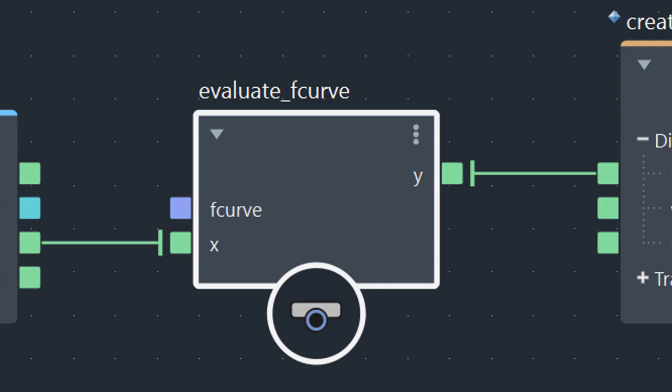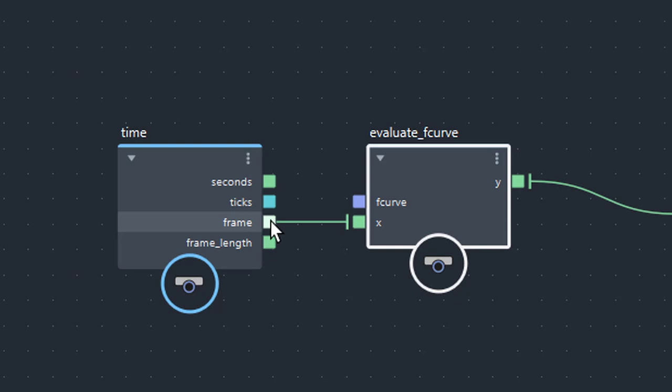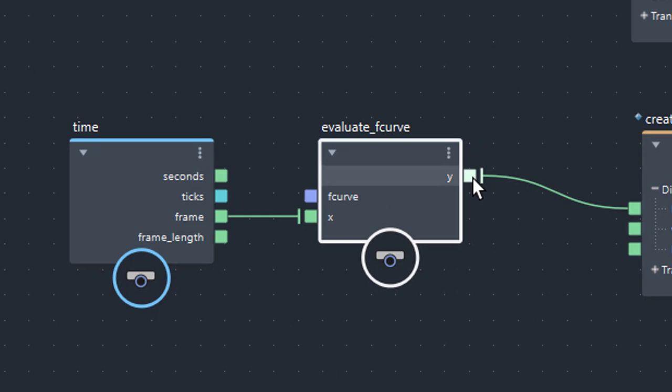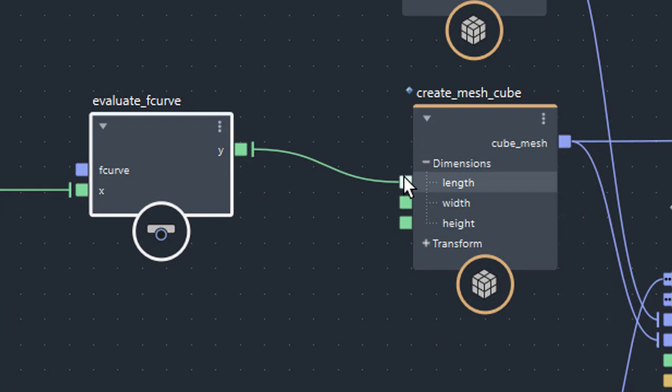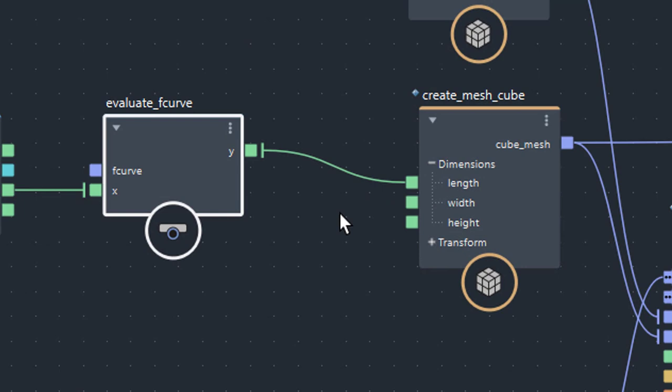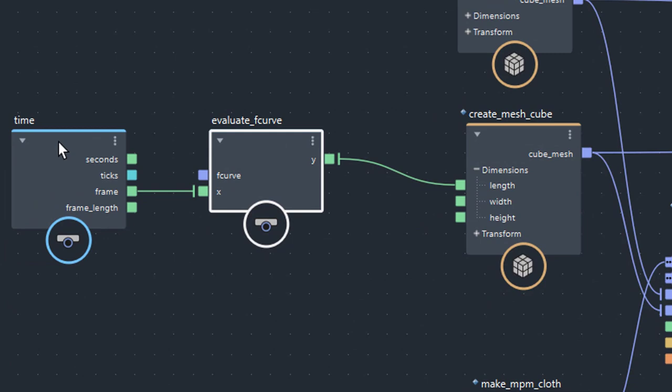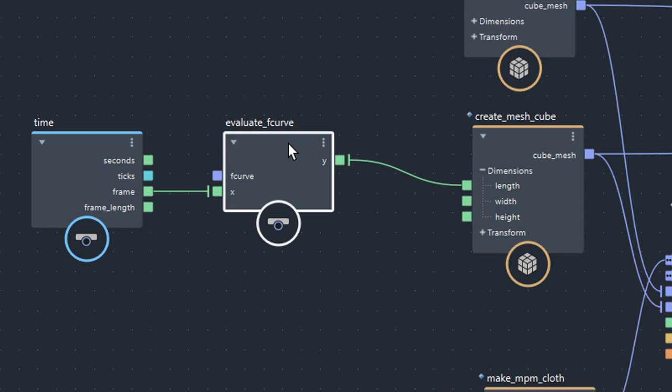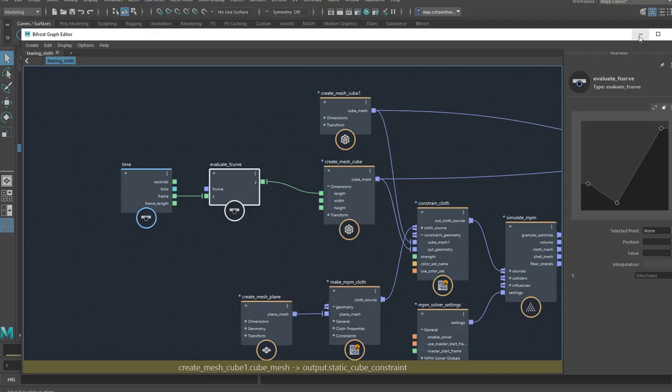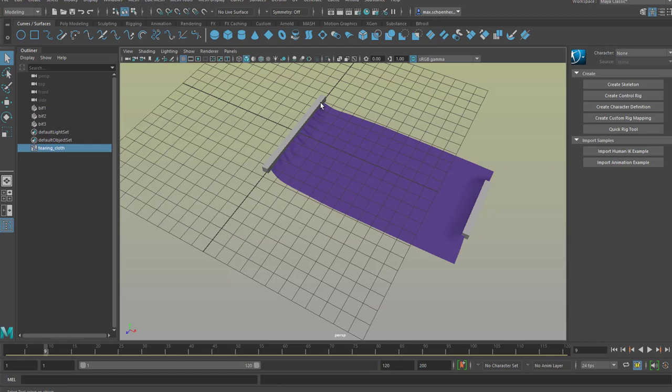At time 26, it's frame 26, so the number 26 goes into the X channel of this evaluate F curve node. So we have 26 here now, and it goes into the Y output of the evaluate node and into the length of our mesh cube. So if we change this, for example, and put this into the width rather than the length, or we could make a new connection over here as well as this one, it would change the whole geometry of the mesh cube. It would animate the mesh cube over time. So the time is putting information into the evaluate F curve node, and this hands it over to the create mesh cube dimensions in terms of length in this case. That's why this cube changes its length all the time over the animation.